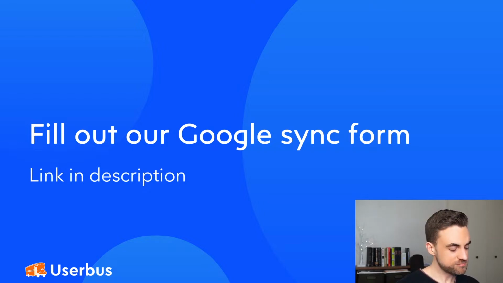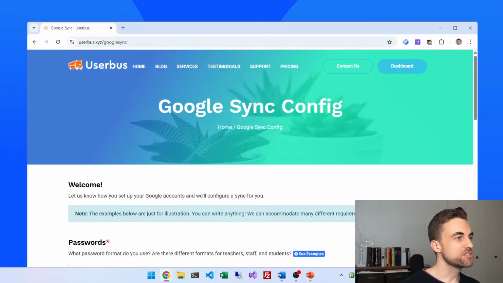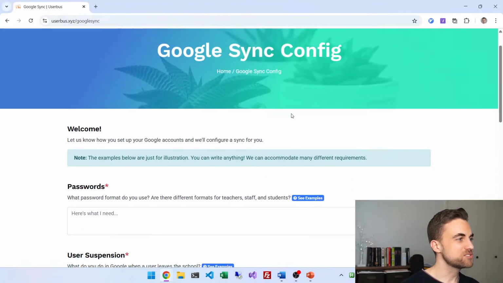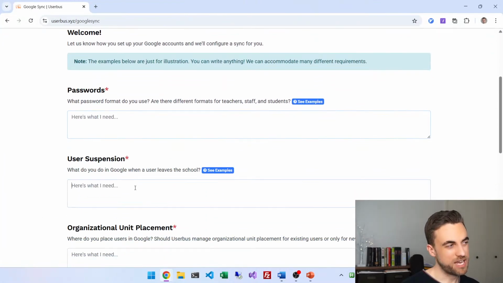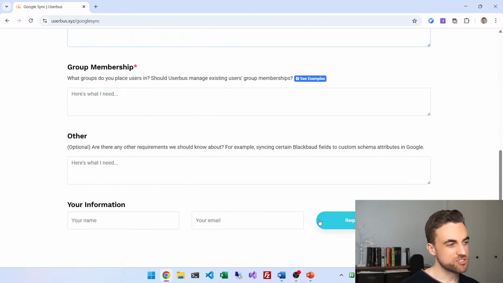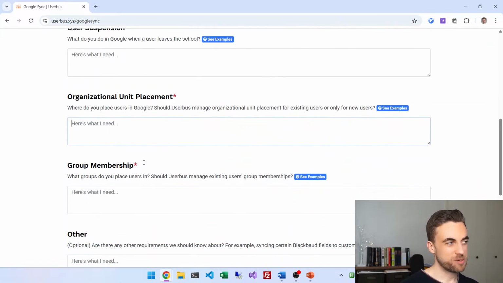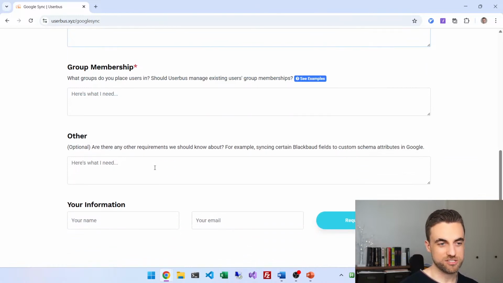And if I go to that page, you can see that it's basically asking some questions about your password format, user suspension, where you want them to go. And then at the bottom here, it says request my Google Sync. It's maybe a little misleading because it doesn't actually obligate you to do anything or sign you up for anything necessarily. It just sends us this info. And I would then be able to come back to you and start a discussion about here's what we could do to set this up and send over a quote and that kind of thing.